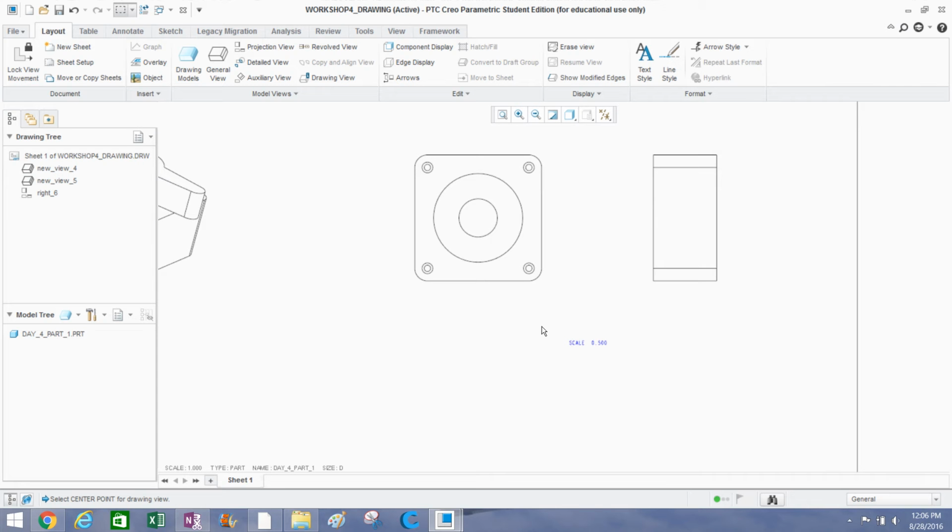And we're going to show you now how to make dimensions on a drawing. Hopefully you've gotten to this point. If you've had a little trouble, you can always pause, go back, get yourself to this point again, and we'll continue from here now.